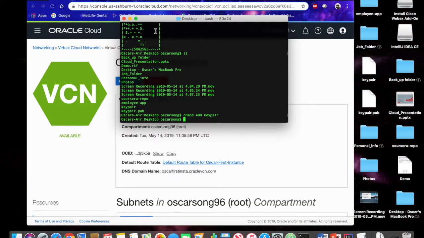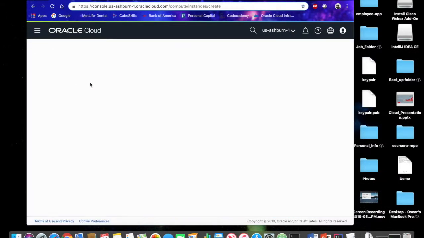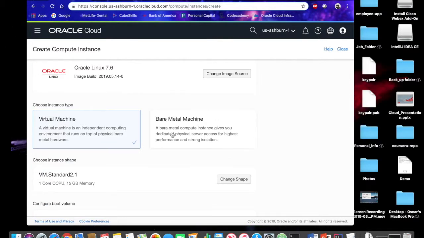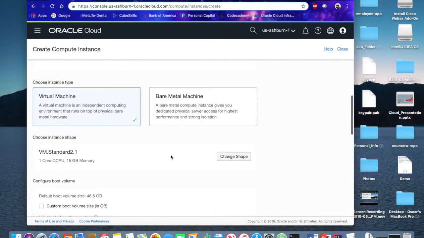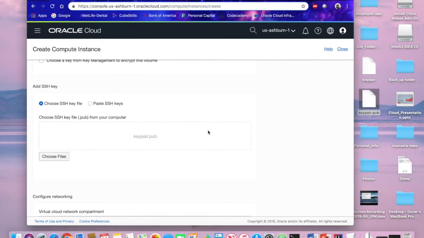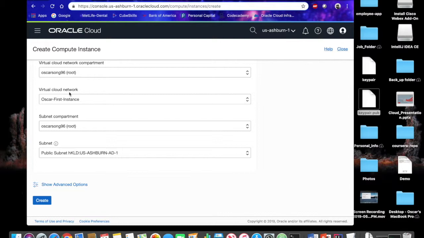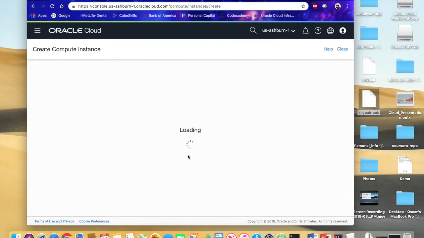Now we create a virtual machine compute instance. We want to make sure the instance type is a virtual machine, because if we use a bare metal machine, Oracle will allocate the whole physical server for us to use, which is not very necessary in our particular example. And over here, we want to drop our public key that we just generated into this section. I'll make sure that our VCN is connected to the cloud network that we just created. And everything else looks good. We can just create the instance.